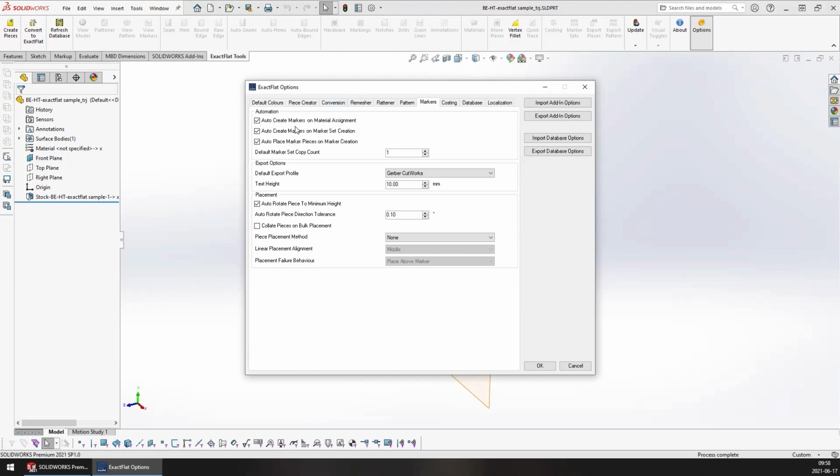You can turn these automations off. So if you don't want ExactFlat to automatically place your pieces onto the marker, you can turn off the auto place marker pieces on marker option. If you don't want ExactFlat to automatically create a marker for you when you assign materials, you can turn off the first one here, auto create markers on material assignment. And if you don't want ExactFlat to automatically create a new marker set or a new marker when you create a new marker set, then you can turn off the second option here, auto create markers on marker set creation.